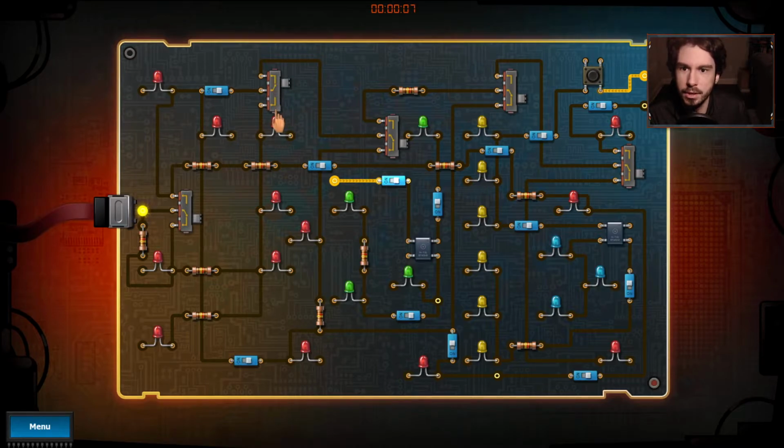Okay, so these are gates of some kind, I believe. Those are AND, NOR, XOR gates. I don't remember exactly how those work. So tracing backwards, we got a switch there.